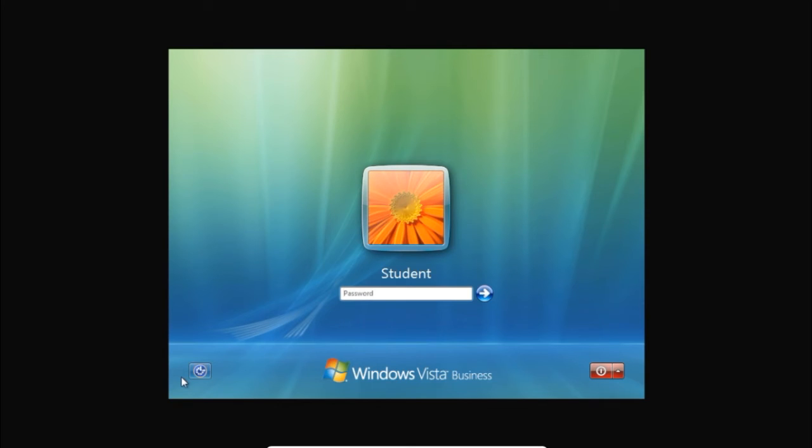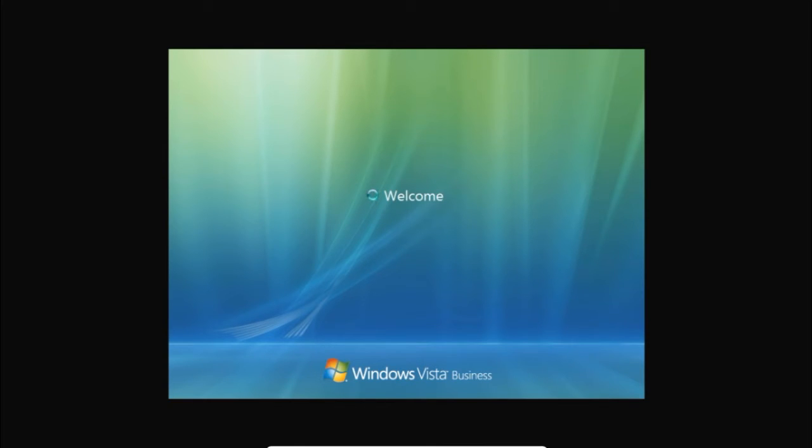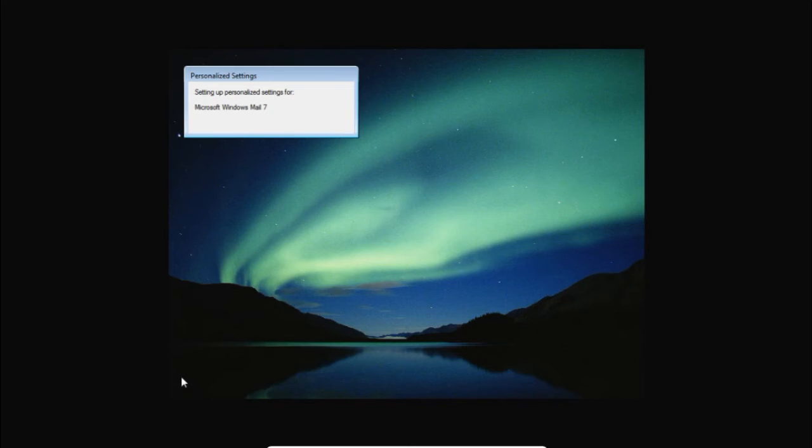Now we are in the login screen. You simply enter your password, and you will enter the desktop interface of Windows Vista. And there you have it. That was the installation of Windows Vista to your PC or virtual machine.